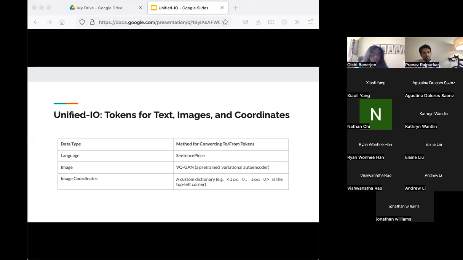In order to tokenize image coordinates, they just make a custom finite set of image coordinate tokens. For example, they say loc 0 represents 0 on either the X or Y axis. So if you wanted to represent the point 0, 0, the top left corner, you just say loc 0, loc 0. And that's just a custom finite set of tokens that they created.